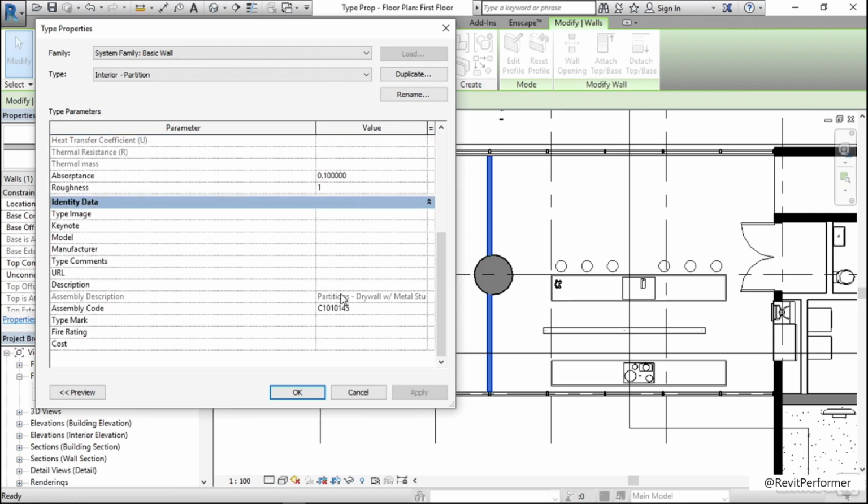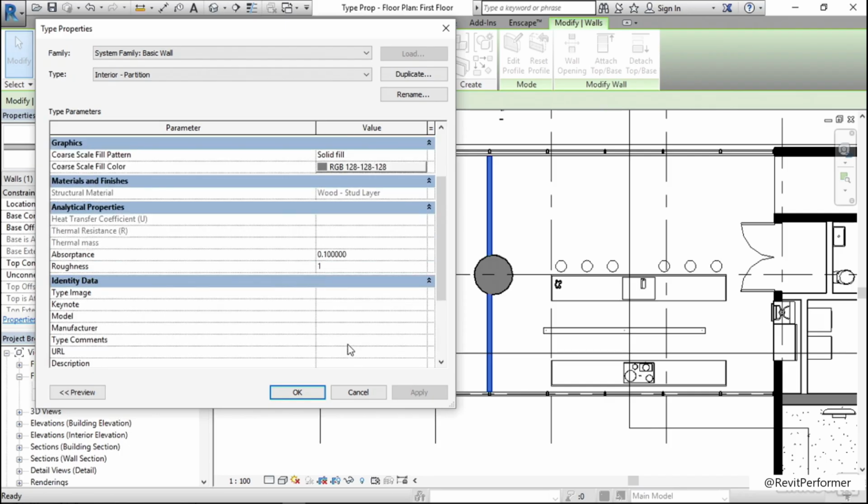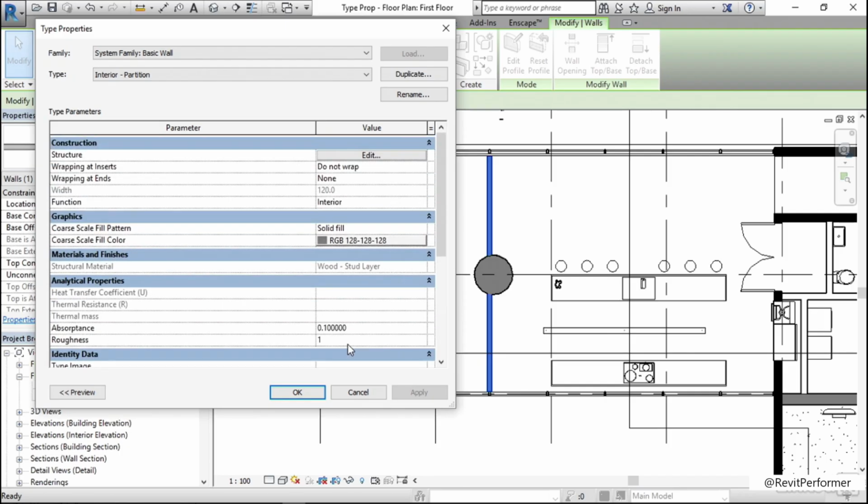It also can include such information as manufacturer information, a URL, which allows you to link to documents. You can input type marks, fire ratings, the cost of the wall.